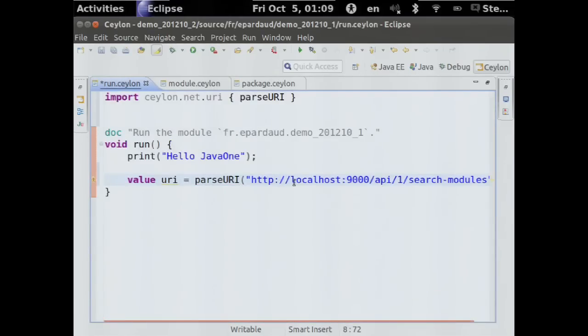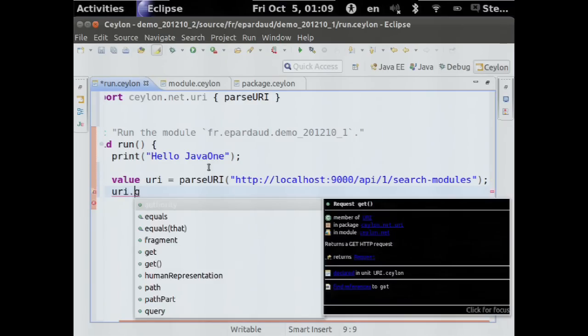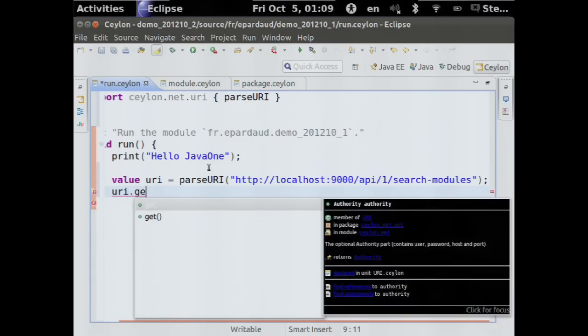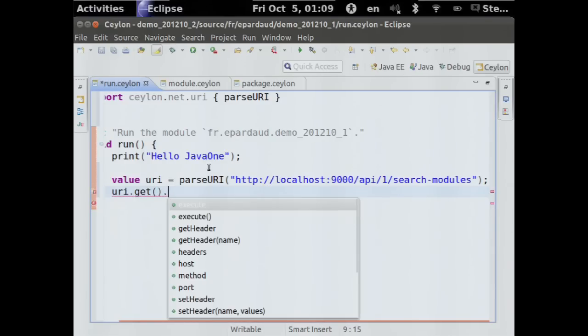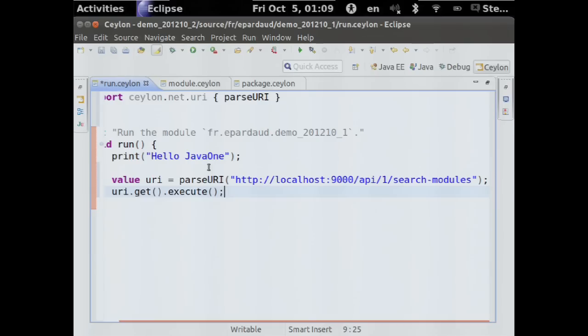Yes, please. So what I'm doing here is parsing the URI as something that is more meaningful. And now I'm going to try to access it. So I'm going to call the get method, which gives me an HTTP request, which I'm going to execute, which gives me a response.